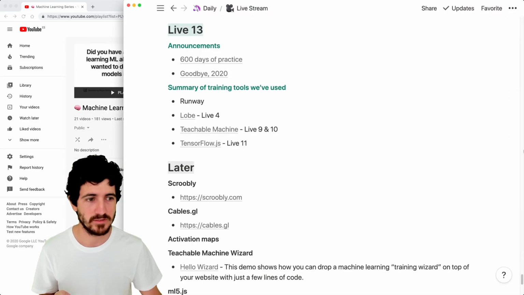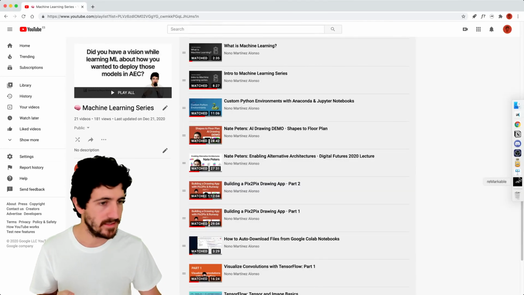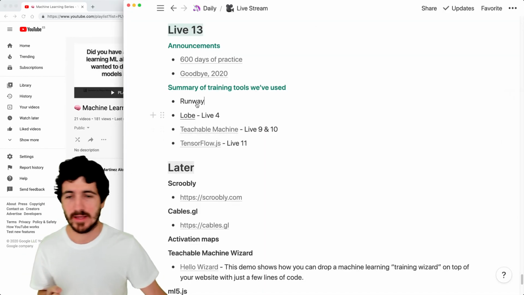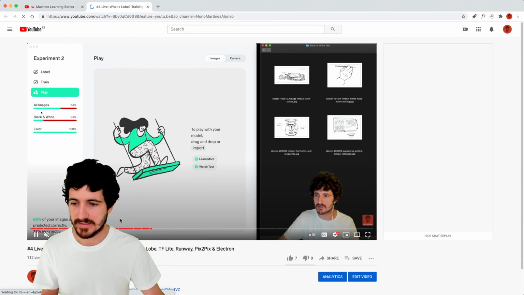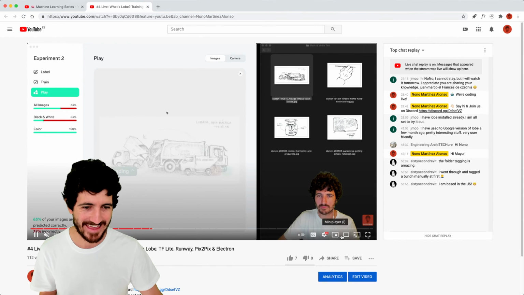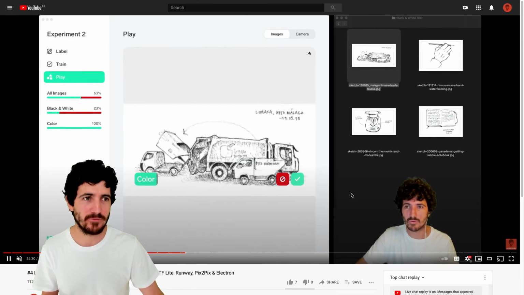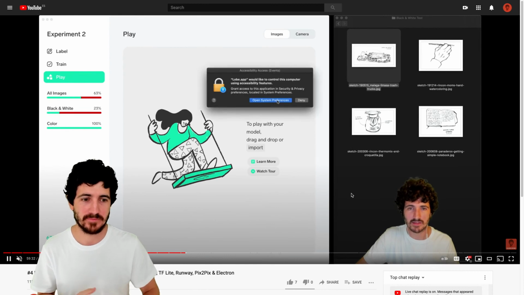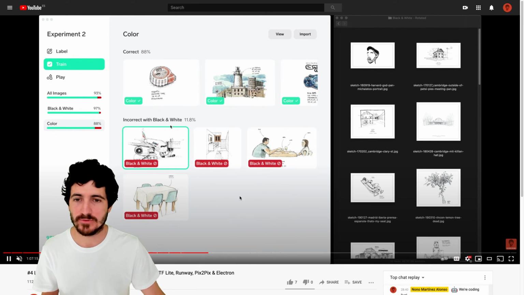We're gonna go back to our cheat notes, and we can see here in our notes. All right, so next up we have Lobe. I have a link here which you saw before. This is a tutorial I did for Lobe. So Lobe AI is a tool that I've been following the development of really closely. This is a really awesome tool as well.